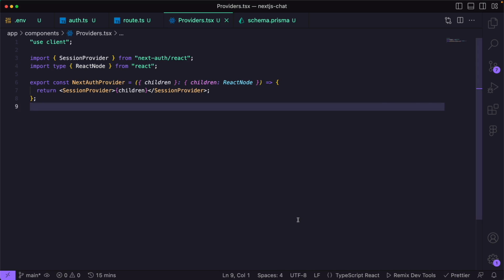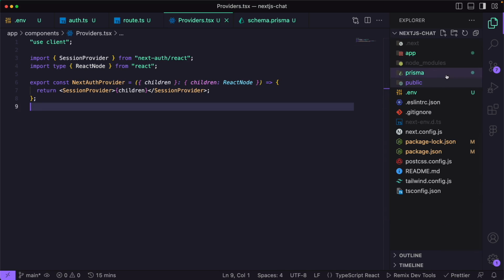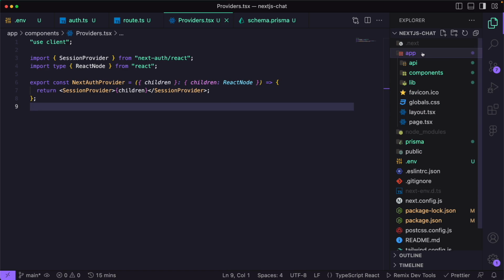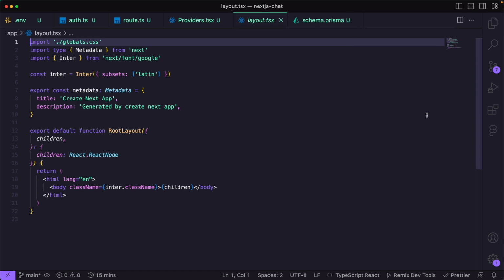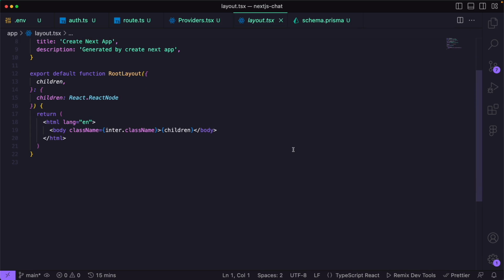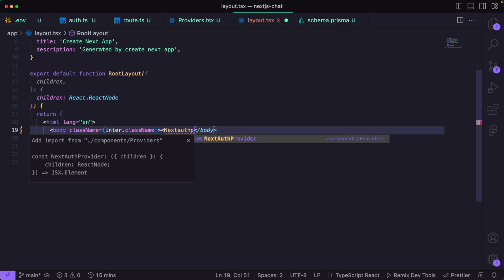To do that, let's again go right here to our Explorer and let's open the layout file. So inside of the app folder, the layout.tsx. And this is the layout file which wraps our whole application. So what I want to do right now is actually wrap our children, or everything actually that is inside of this body tag, with our next-auth provider so that everything can get the session. So let's do that right now. So let me just copy the children for now and delete them. And then inside of here, I want to import my next-auth provider, which lives inside of the components folder.